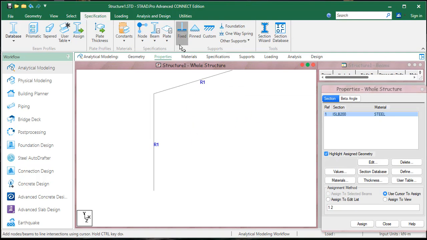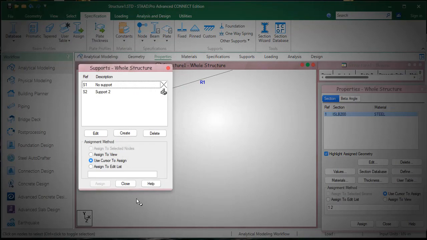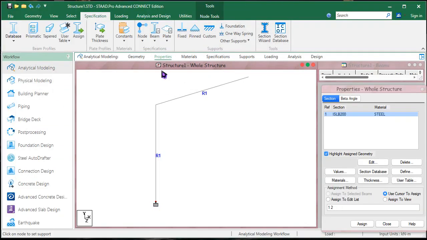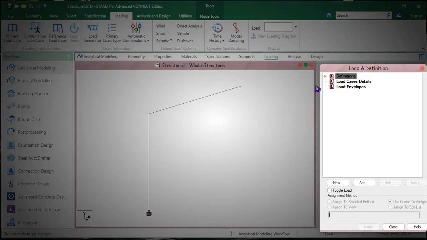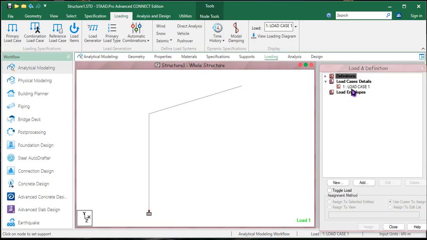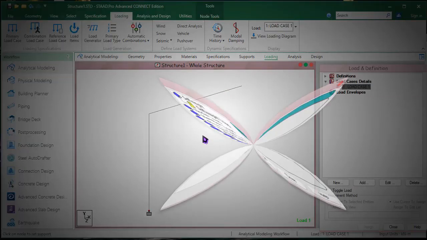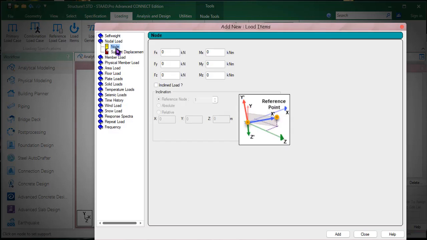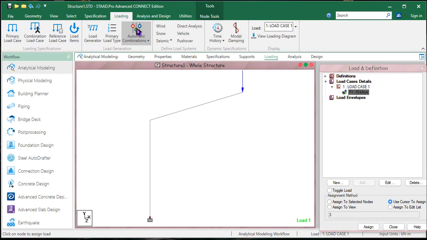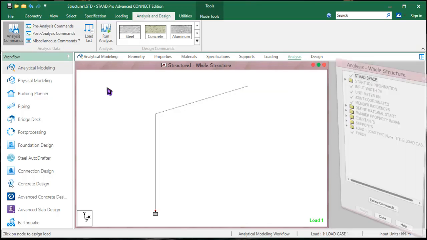Alright, picking up a fixed support, using the cursor to assign right in here. Okay, then I'll be applying a load, just getting the primary load case, adding a single load case here. I'll be adding a load in terms of a point load. Use the cursor to assign. That's enough. Then just run the analysis.